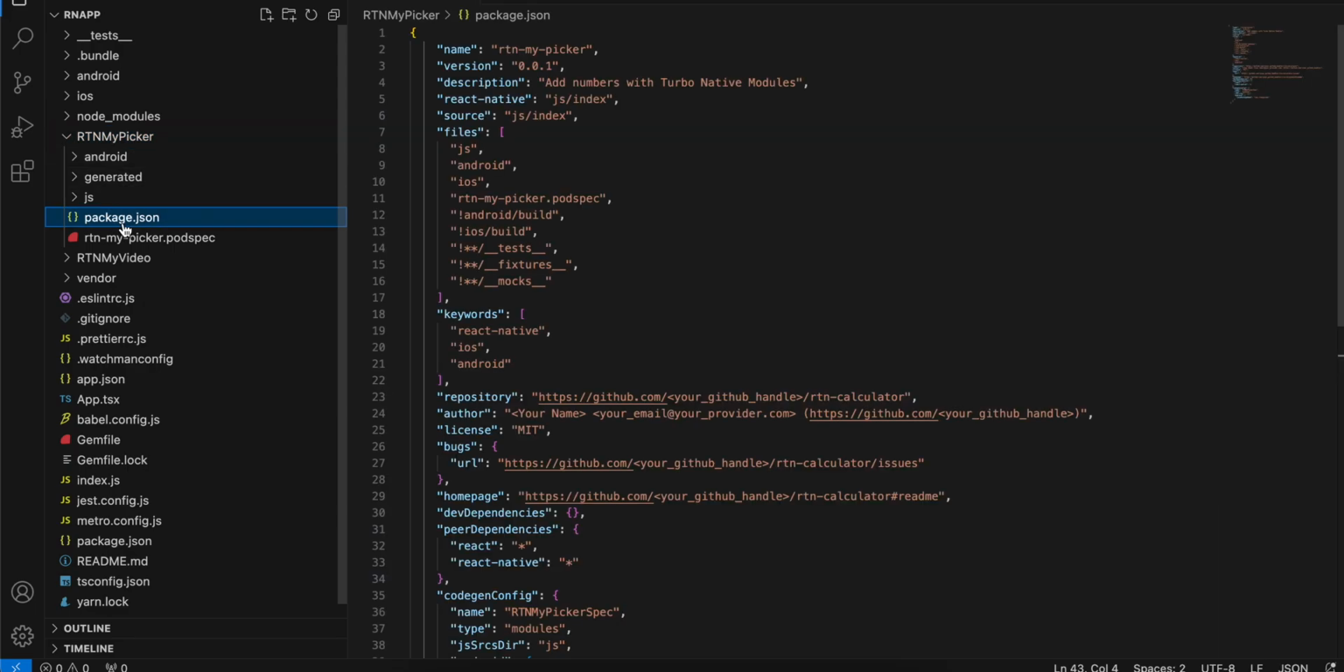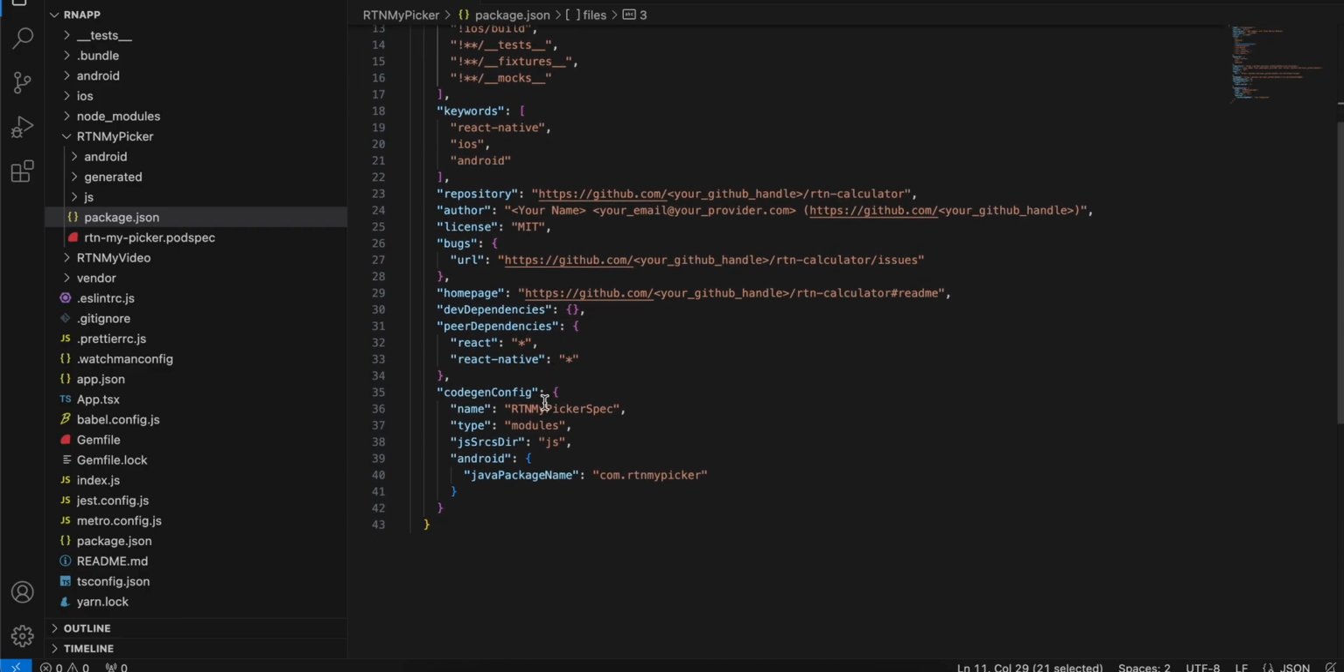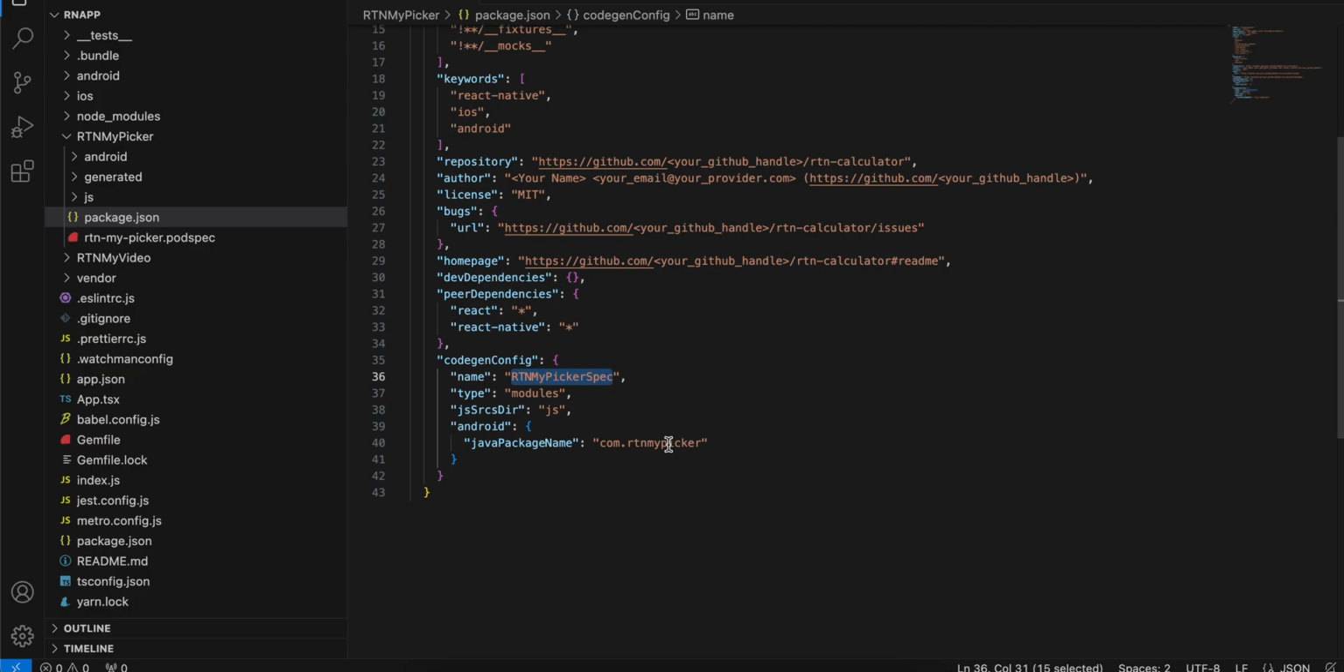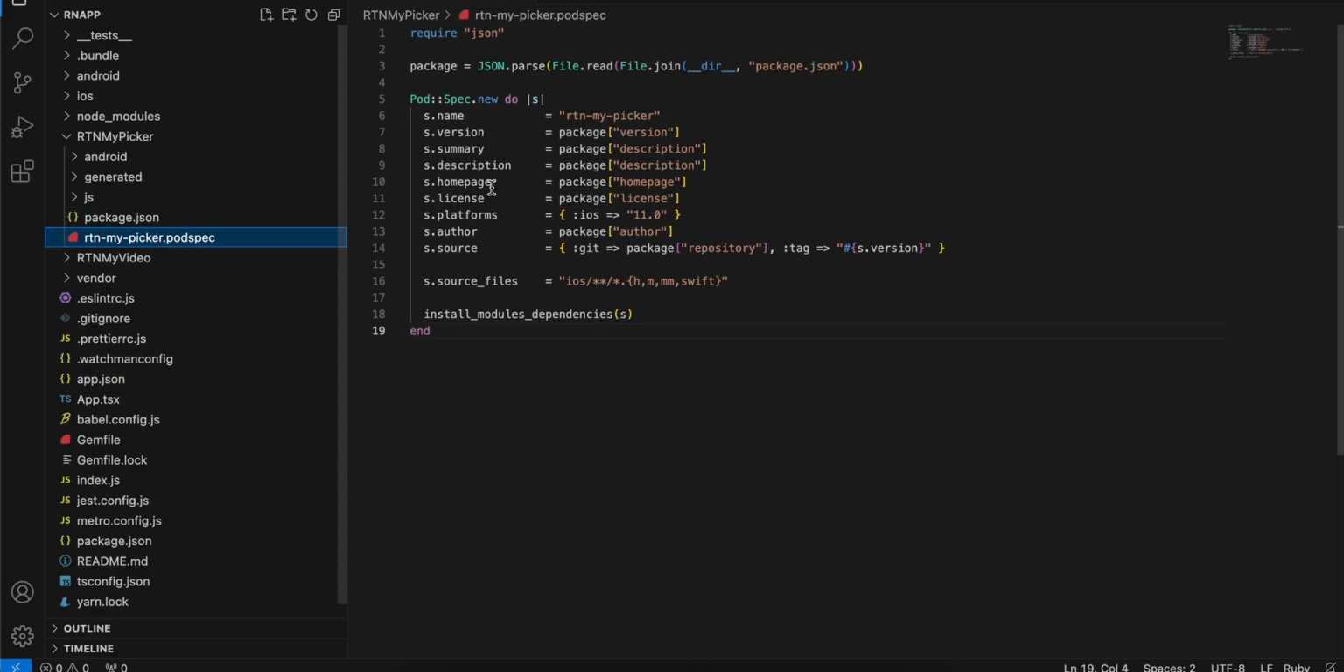Inside that, create package.json. So this is a turbo module, and I have just copied everything from the documentation. The only things changed are this name RTNMyPicker, the podspec file name, this RTNMyPicker spec, and this Java package name RTNMyPicker. Next, I have created a podspec file over here. Again, copied everything from docs, and only this name has been changed.